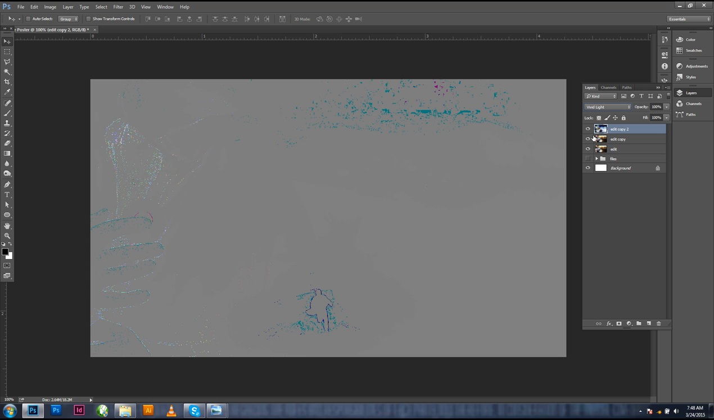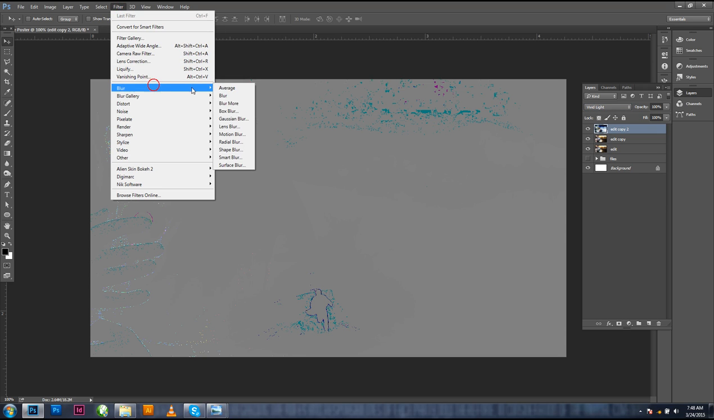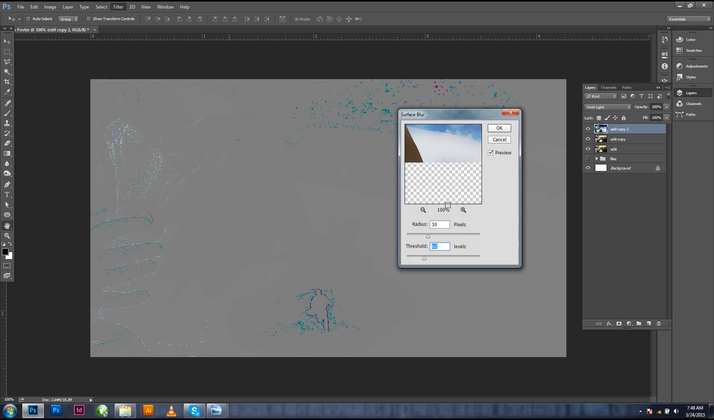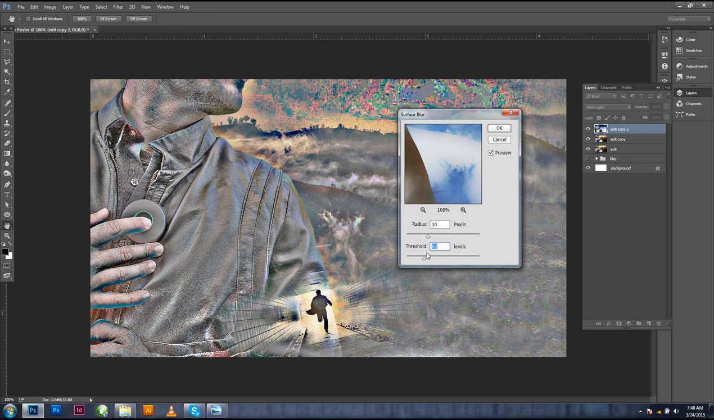Then I'm going to go to Filter, Blur, and select Surface Blur. Then I'll make my radius 30. I guess 30 is fine. Let's see, threshold, let it go down. Threshold is too much. Oh, beautiful. Maybe it's a little bit much. Okay, so I'm okay with this.